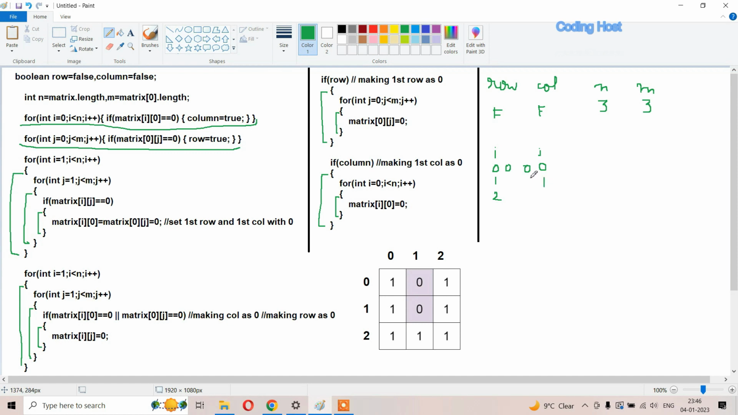Now you can see that at this index 0 comma 1 we have 0 in the matrix, yes. So this row variable will become true. It means that later we have to make this whole row 0, because we have 0 present in this row. After that j will increment, so it will become 2. You can see that at this index 0 comma 2 we have 1. So this if statement will not execute, and after that this for loop will break.